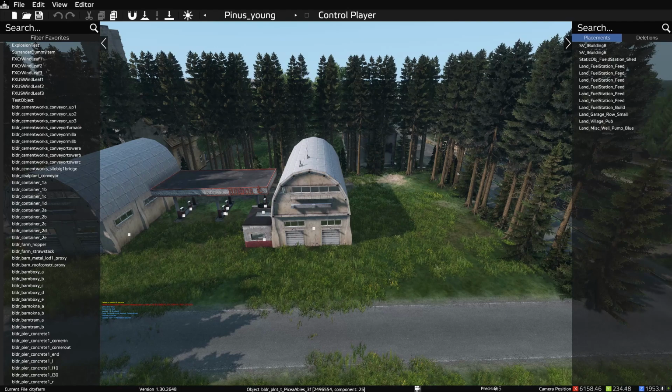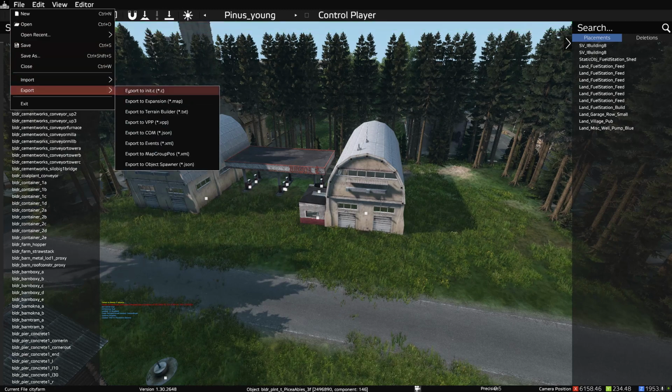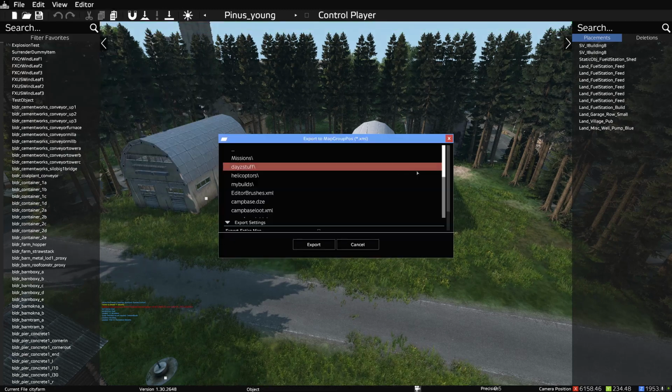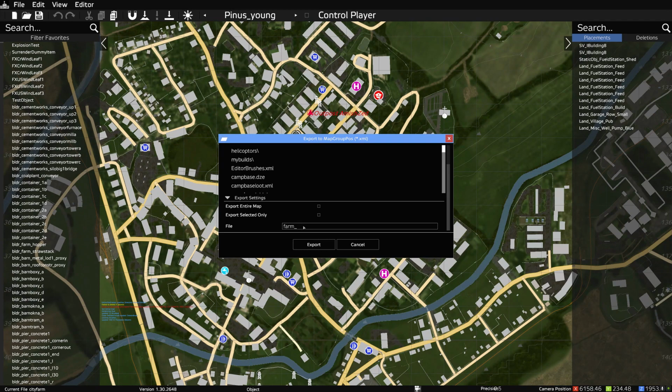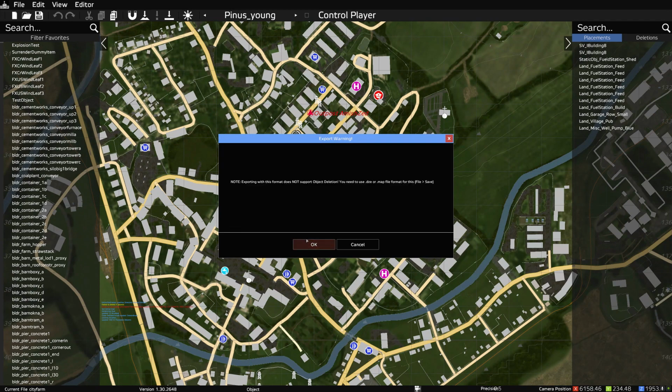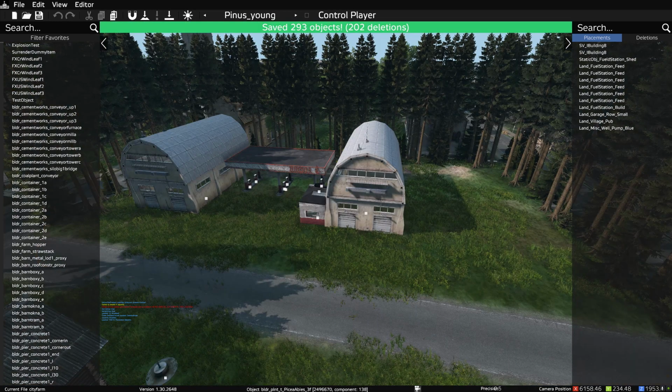Alright, we are back to City Farm here. I called it. This time we're going to export to map group pause. We're not going to name it that. We're going to name it something different. I'm just going to put Farm loot. How about that? Farm loot. We're going to export. There we go.